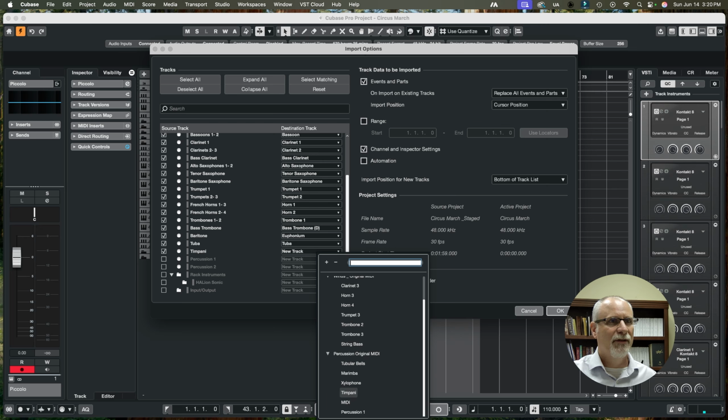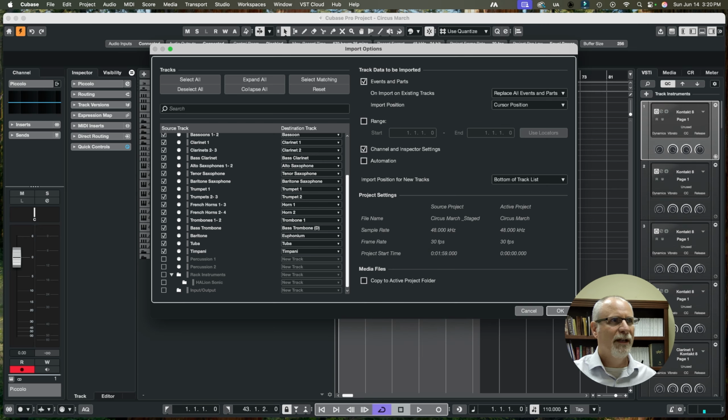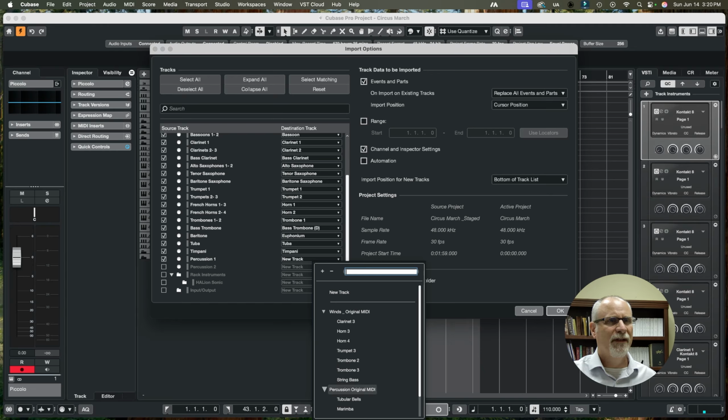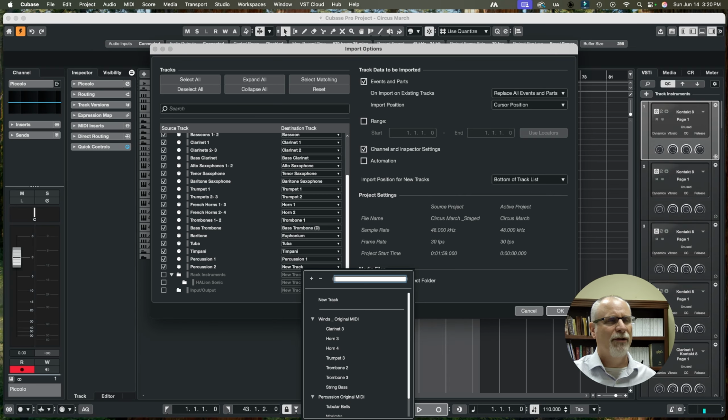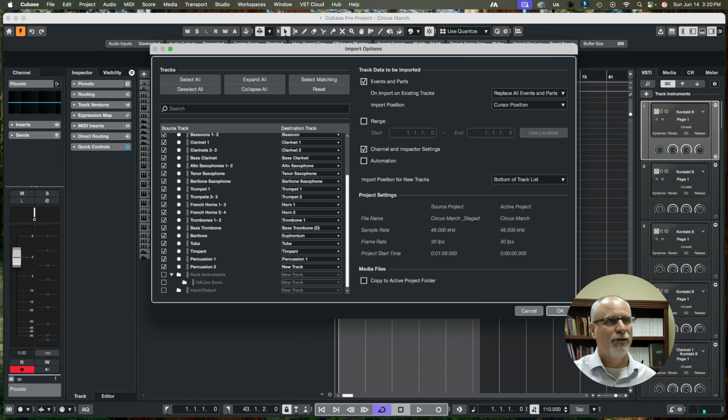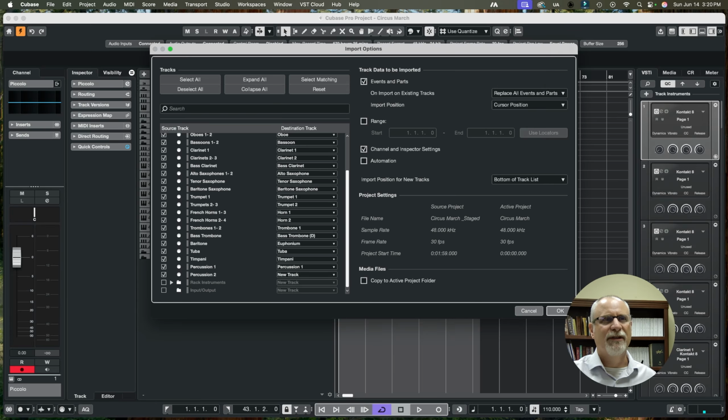Okay, so I'm just going to put this on the timpani, and then percussion 1 and 2. I'm going to do percussion 1, and then percussion 2. I know that percussion 2 is actually the crash cymbals and that kind of thing. So I'm just going to tell it to make a new track in this case, and I'm ignoring the rack instruments they don't have.